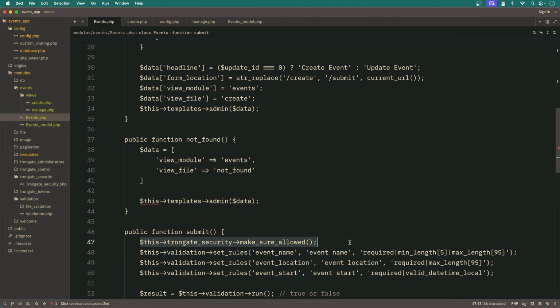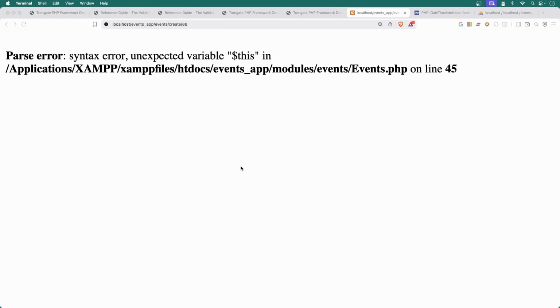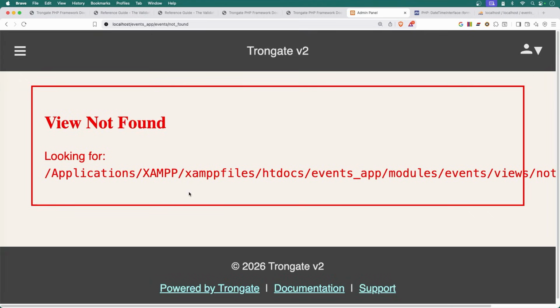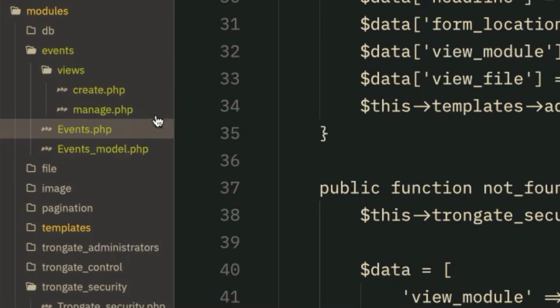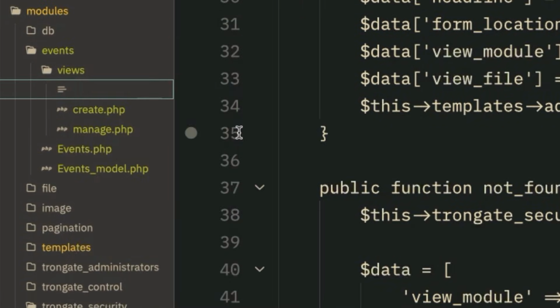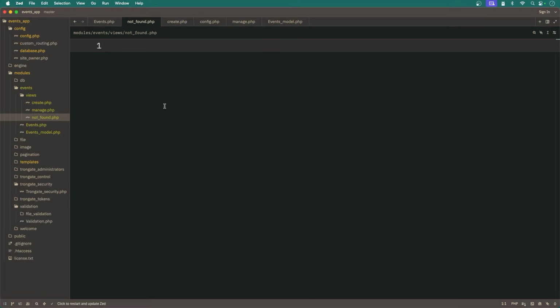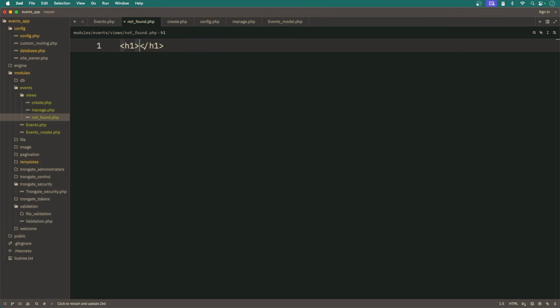Now before I forget, I'll just add the security here. And now you can see, whoops, line 45. Okay, just a little semicolon. All right, so you can see that it's looking for a view file called not found. So into the views directory, it's not found.php. And I'll just do something like this. And I'm going to say not found.